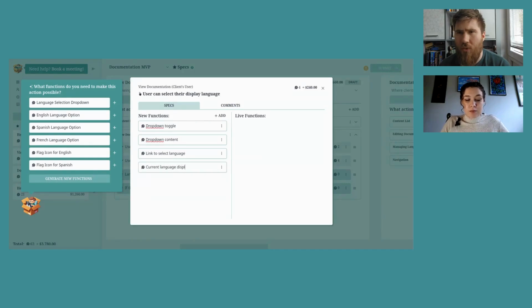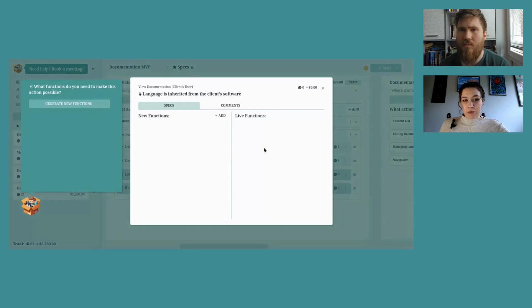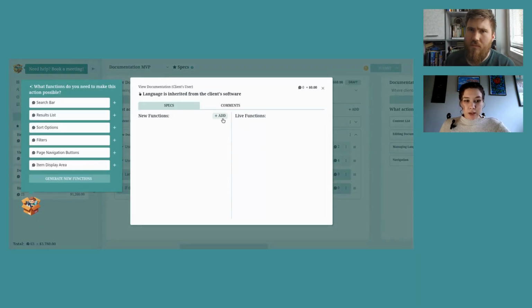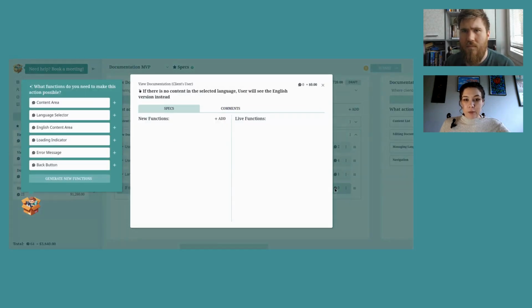And then the language list will come from the document management tool. Okay, so we don't need that as an additional function here. No. And then language is inherited from the client's software. So just do language variable. That's basically the best way to do something that's a bit more software related and not user interface related. It's just this is the variable that we need passed. Yeah, cool.